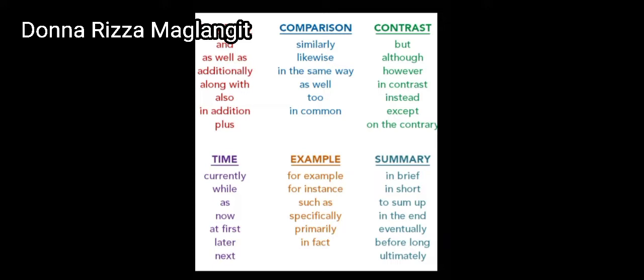Example: for example, for instance, such as, specifically, primarily, in fact. Summary: in brief, in short, to sum up, in the end, eventually, before long, ultimately.